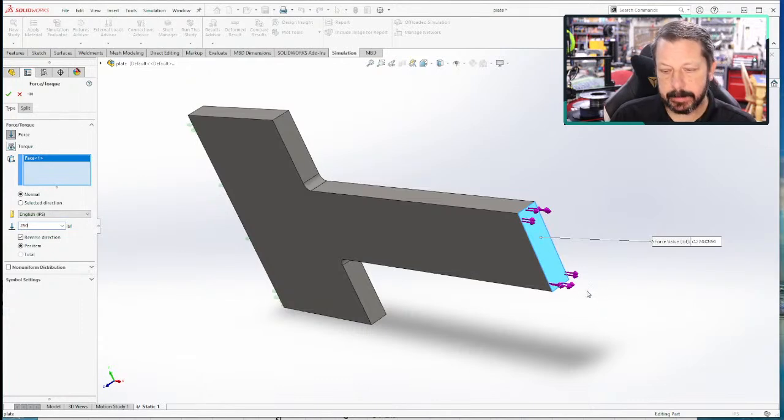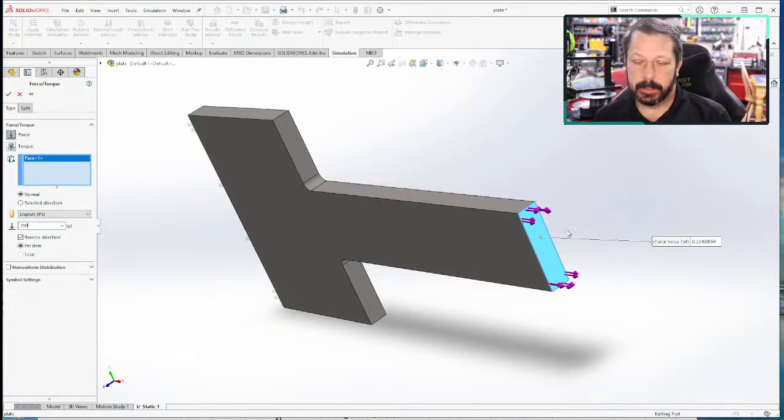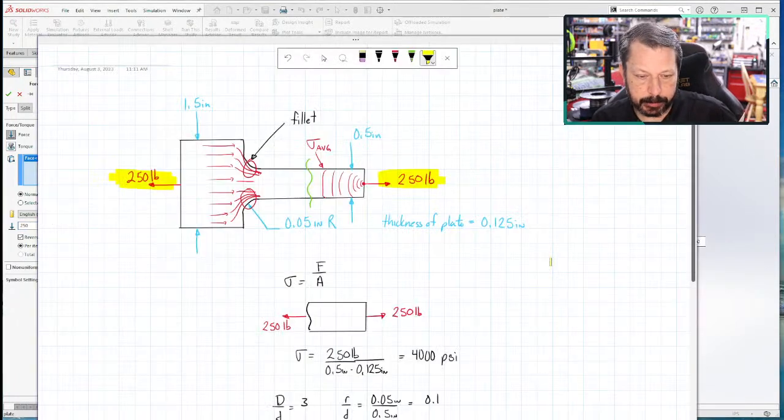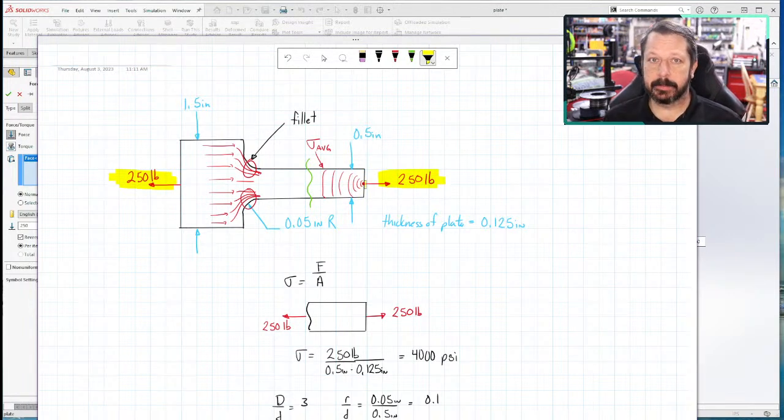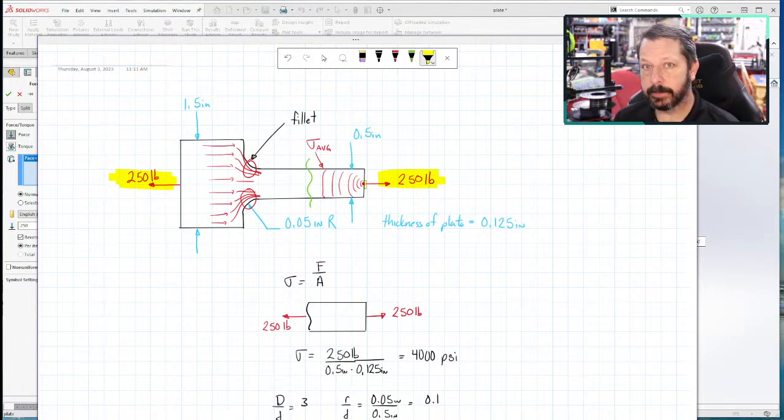Another difference here is that this force is going to be spread over this entire face, whereas in the OneNote drawing I showed it as a point load. That is a different loading scenario in the real world, loading the 250-pound force on the face versus loading 250 pounds on a point. Those are different things in the real world, and in the simulation they would be different things.